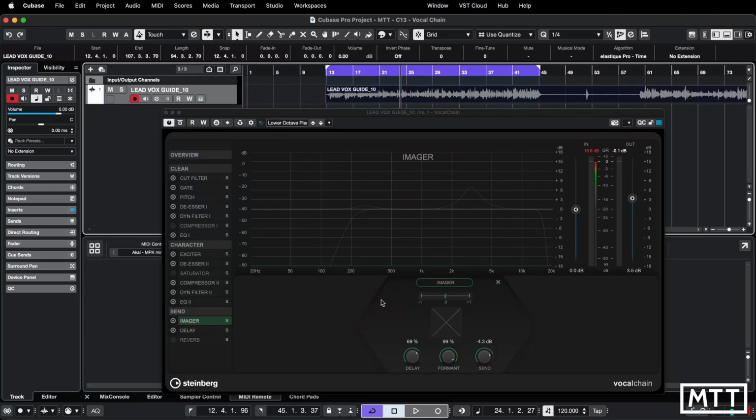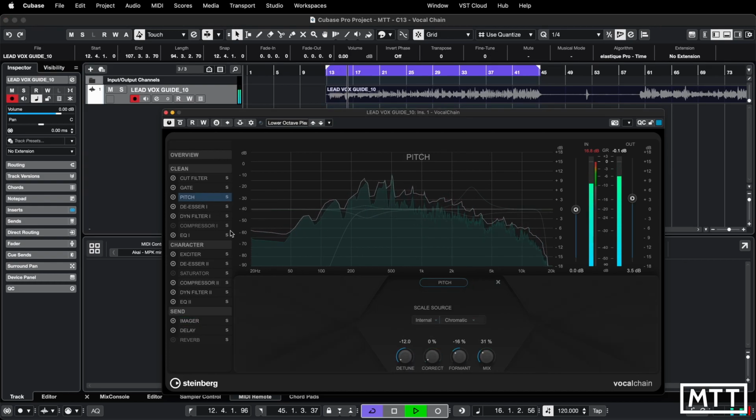So this is lower octave, please, and this is something which I've used a fair bit. Not this particular sound, but this idea of having a pitch shifted lower vocal. So we can see this is down an octave, and is really adding some thickness.